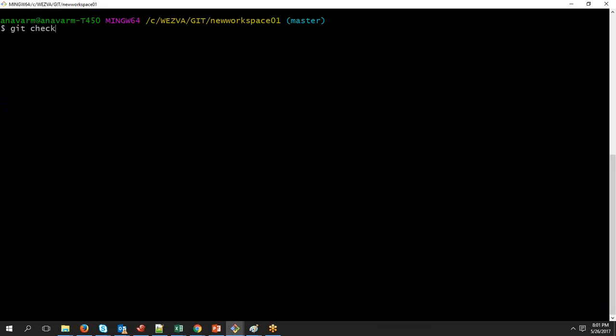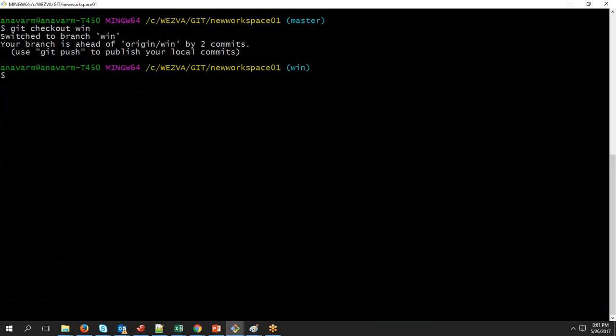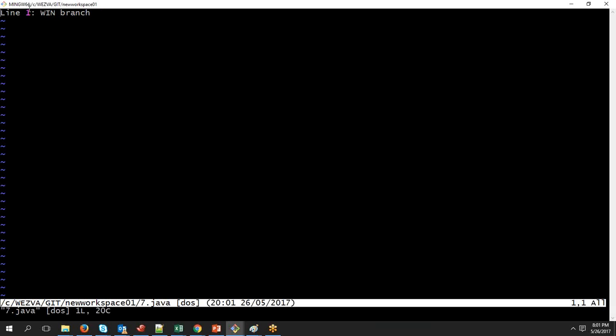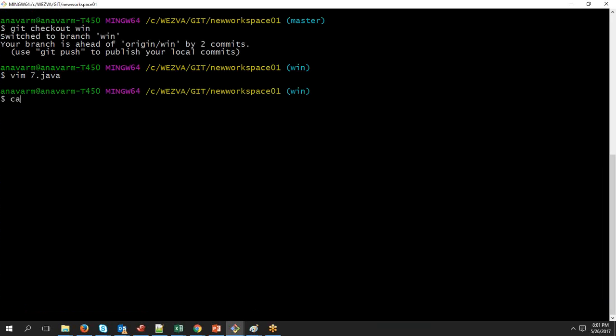Now let's go to the other branch and let's open this file. In this, if you see, the content is Windows branch, whereas in the previous one, it was master branch. In this, let me add another line called line 2. So this is the content I have. Now here, let me add it.